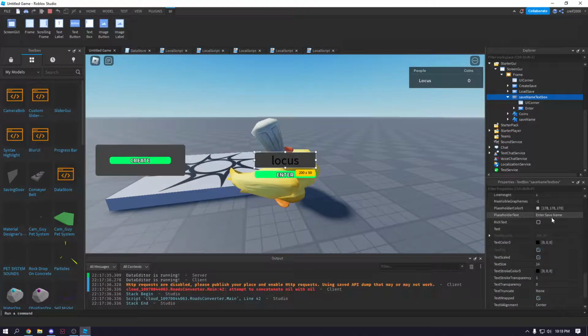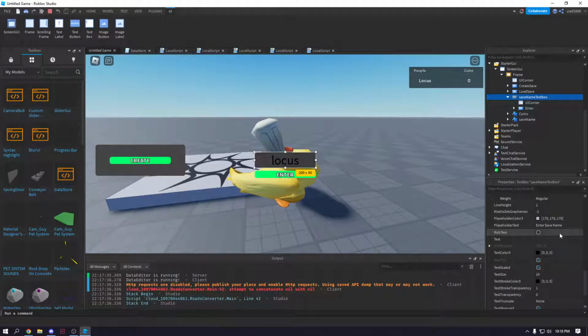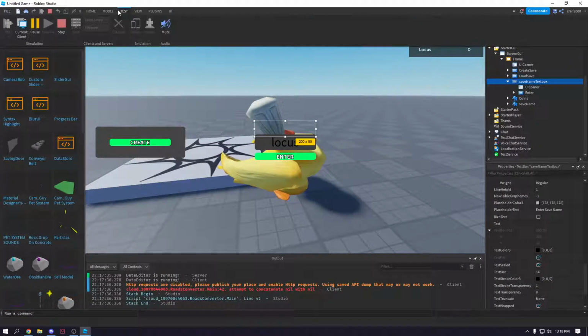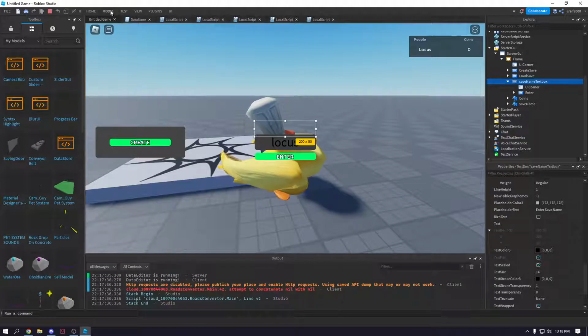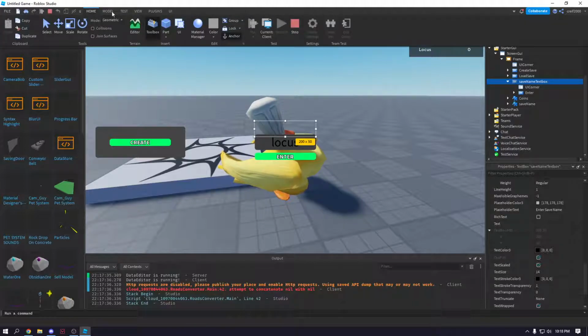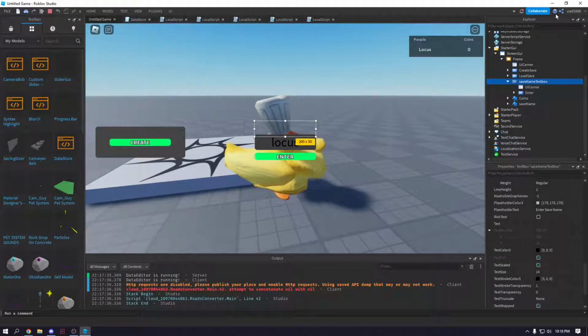So the issue is that the text box is not, or it might actually be changing it. I just might not be seeing it. What the frick? Oh my goodness.